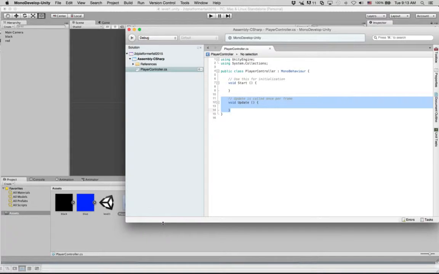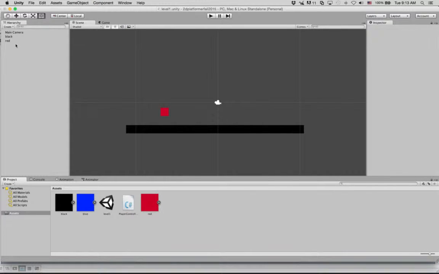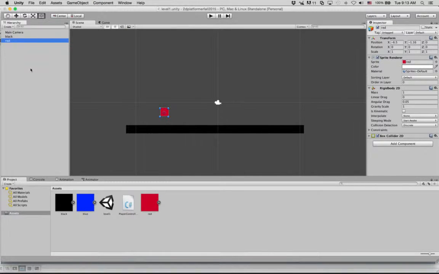So anyways, we have our code here. We have our red player. And what we want to do is write the script called player controller and have it only affect this red object that we have here. And so what we need to do is attach this script right here to our red object.